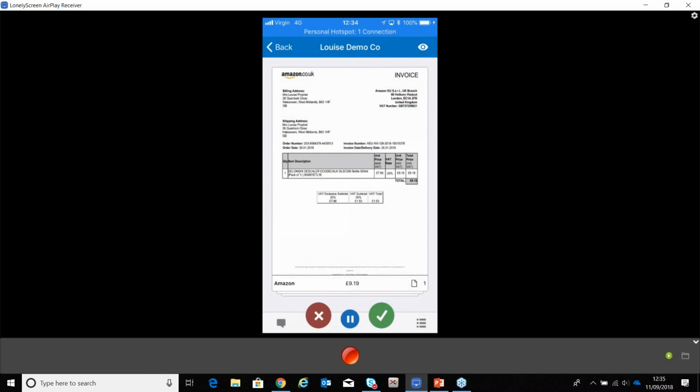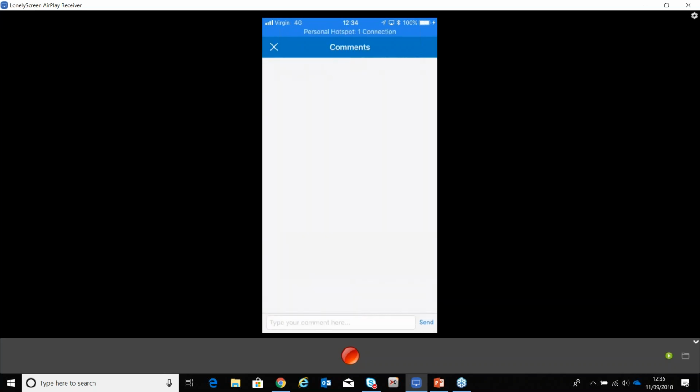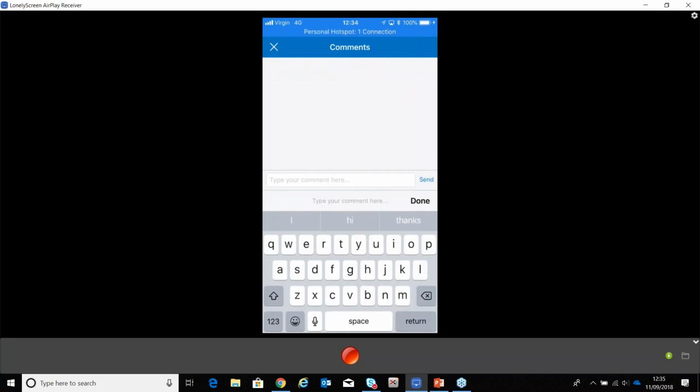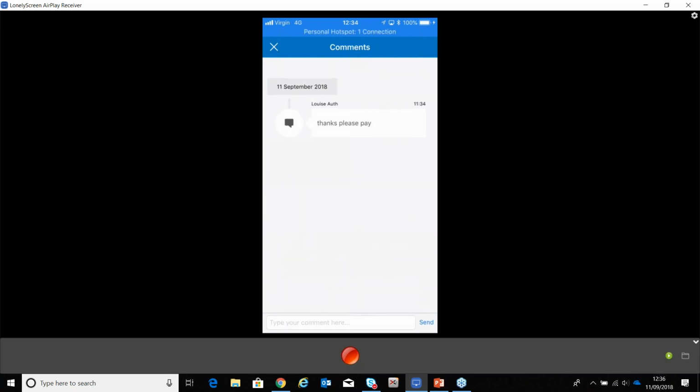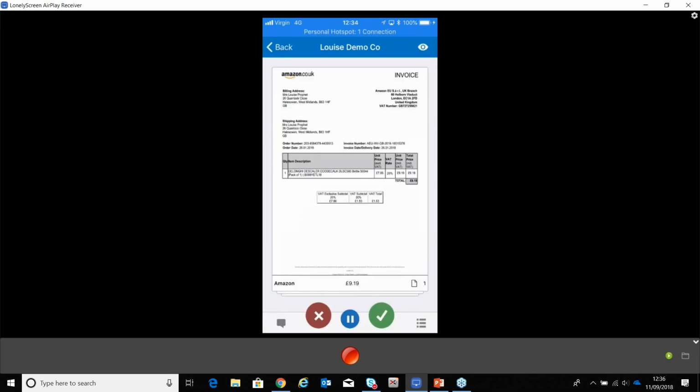Moving down to the bottom left-hand corner, there is a little comments field. So if you wanted to send comments back to your accounts department, you could do that. So if I just say, please pay, and I will send that back, and then I will close that. I'll have a comment on there as well when we come to look at this later on.